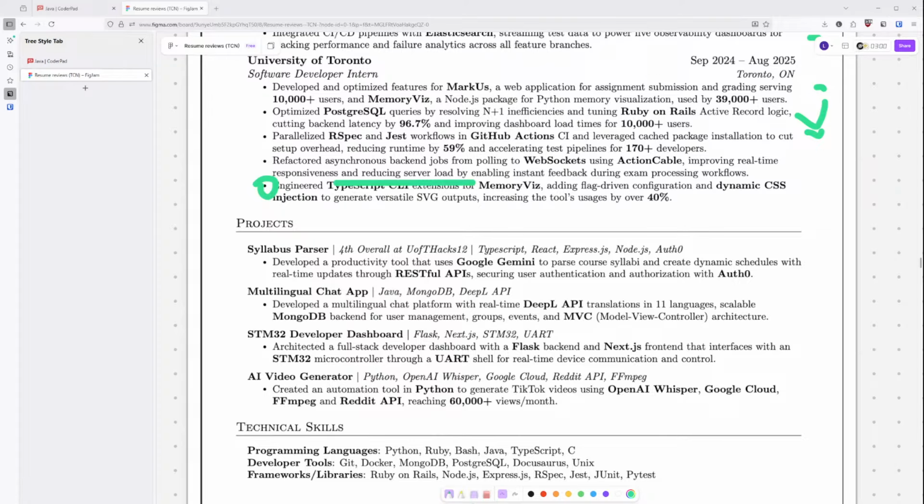Am I doing resumes tomorrow? No, I usually do them every Saturday, but you should join the Discord to find out. All right, second last one. Let's take a look.